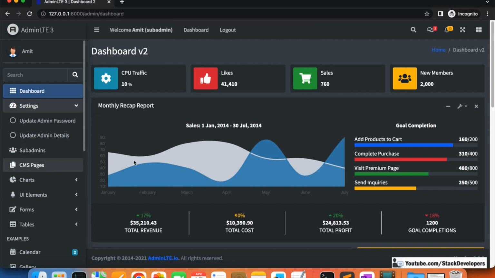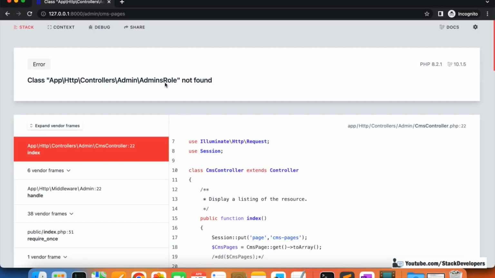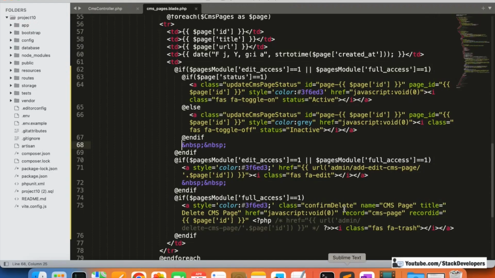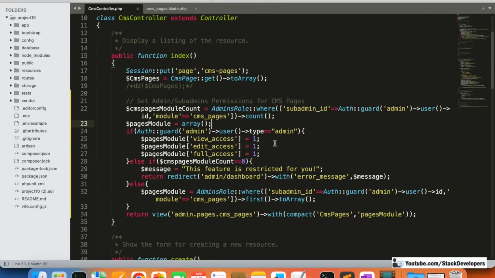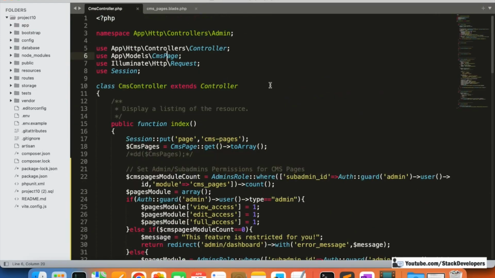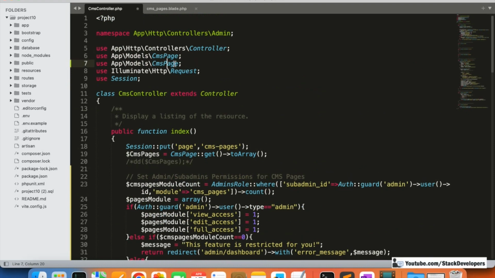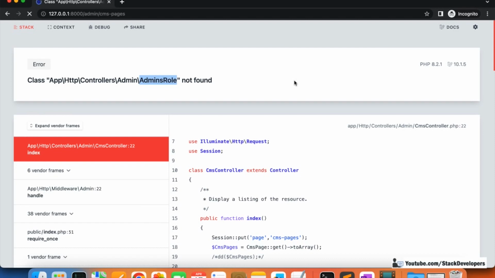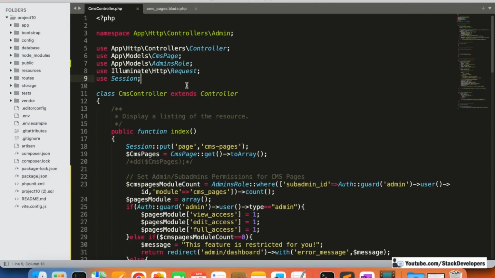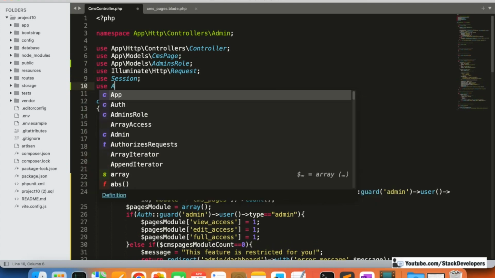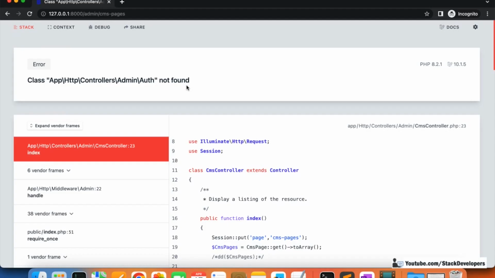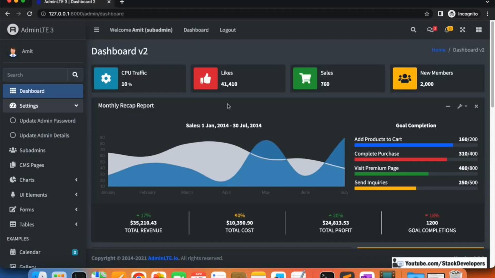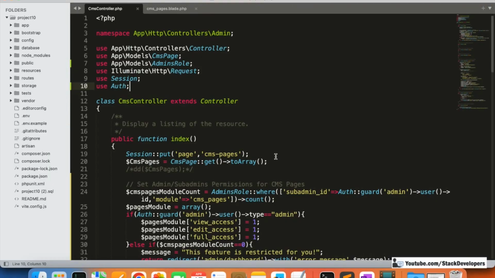Okay, so I'm going to the CMS Pages module, and here we need to add the admins role. We forgot to add the admins role. Here we are required to add the model of the admins role. Now I'm going to refresh here. See, auth is also required, so I'm going to use the auth as well. Now I'm going to try once again, and let's see, we are redirected back to the dashboard.